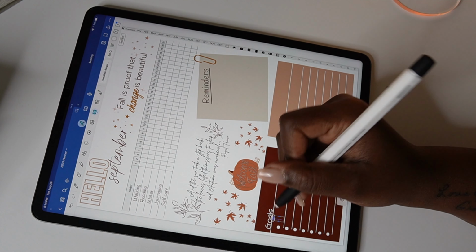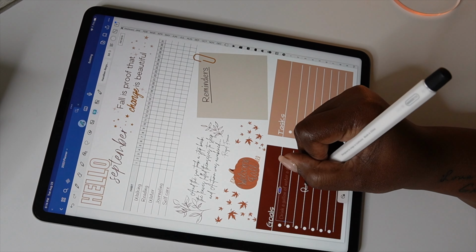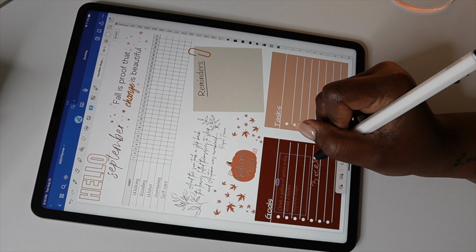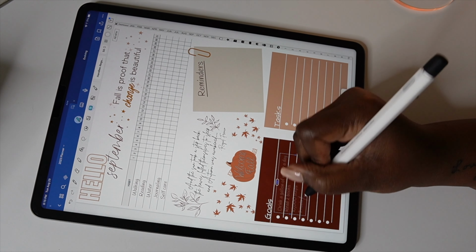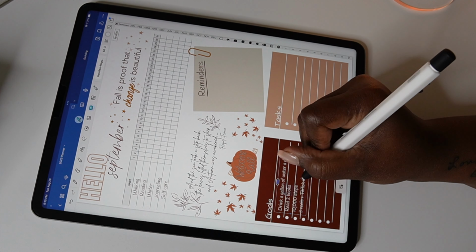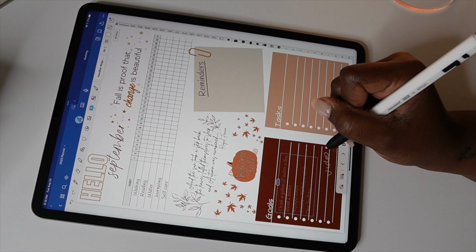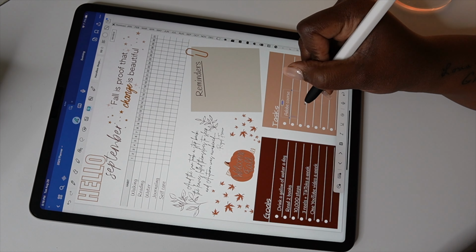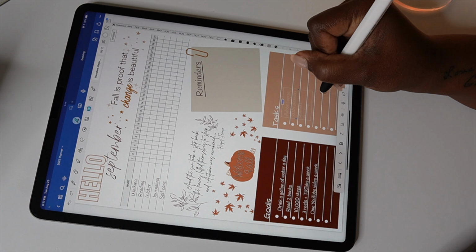Now I'm just going to go in and add a few goals that I want to set for myself for the month of September. I want to try to drink a gallon of water a day. I want to read 2 books. I don't want to go overboard with reading this month. And I also want to get in 10,000 steps a day. I still want to post my 3 TikToks and 3 Reels and do 1 YouTube video a week.